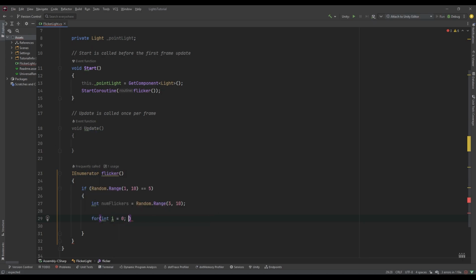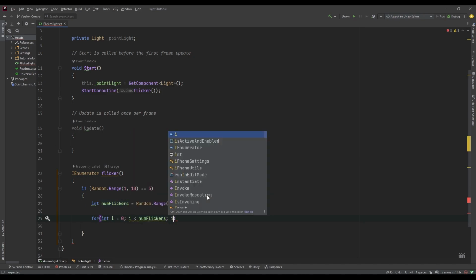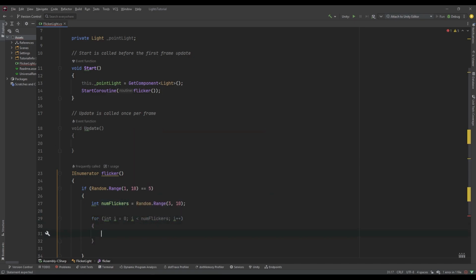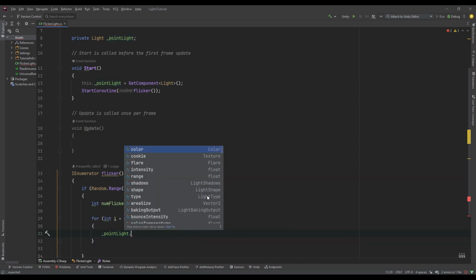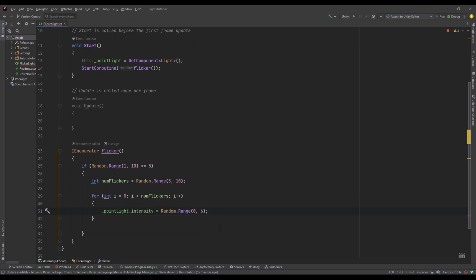Just write a basic for loop here. And all we have to do to make a light flicker really is just to change the intensity of the point light. We'll use some randomness again, 0 and 6. And we include 0 here so that the light can actually have a chance of completely turning off, because that's sometimes how a light that's going bad will behave.